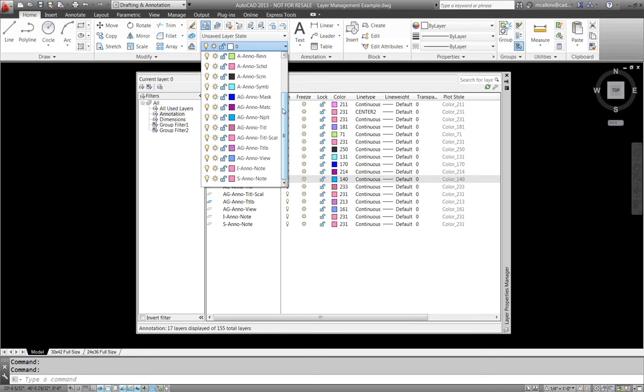Yeah, they all have cryptic names, especially when you get into really large standards that have 250 layers to start out with. Sometimes it's hard to find the one you're looking for. So I like to have that.